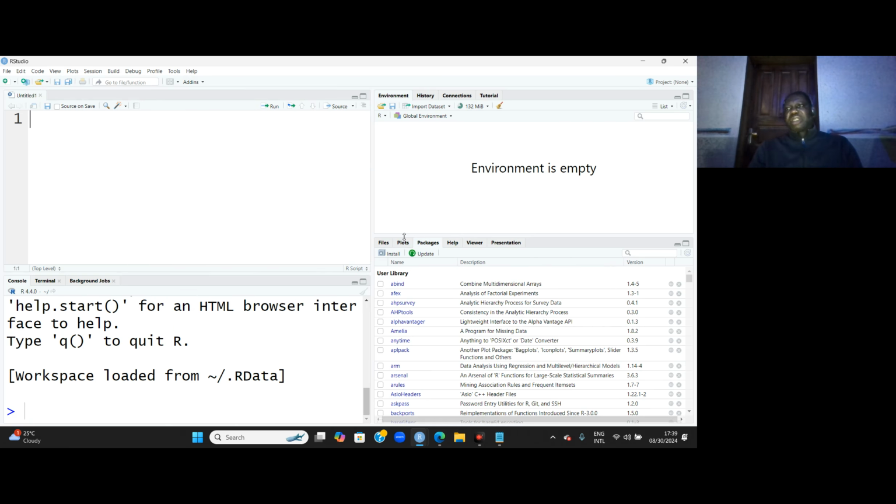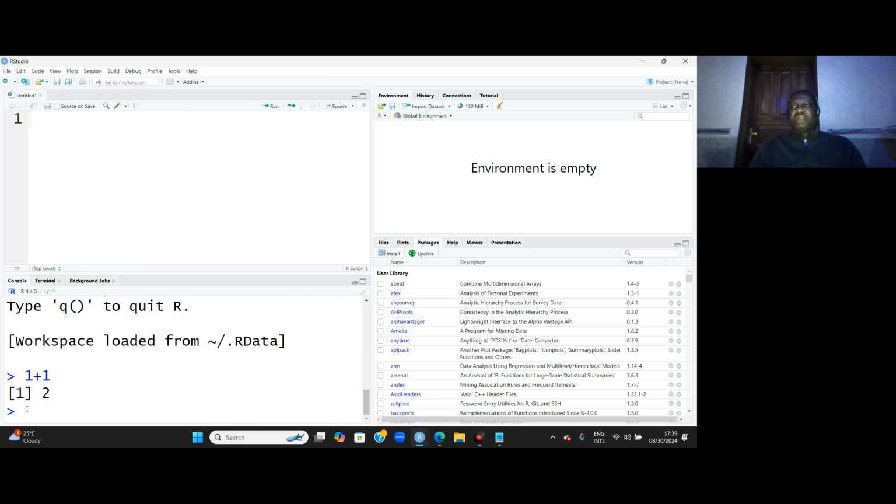We are going to start with how to communicate with R. In communicating with R, there are 2 methods. You can communicate with R using this console. For instance, where you have this greater than sign, type 1 plus 1, and just press enter. It's going to give you your result, which is 2.